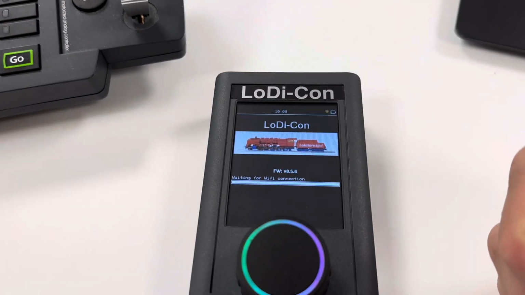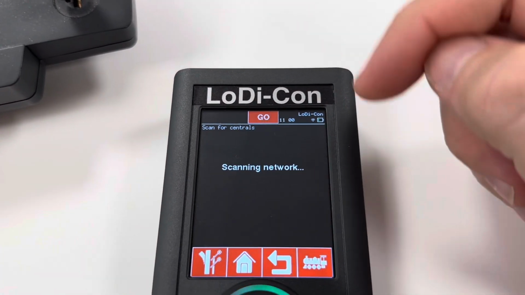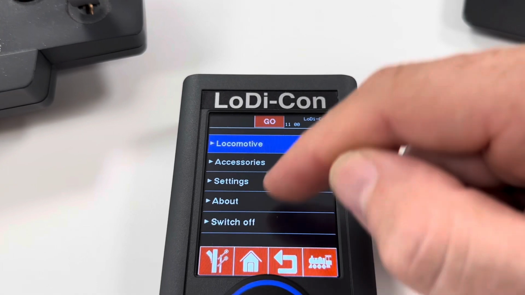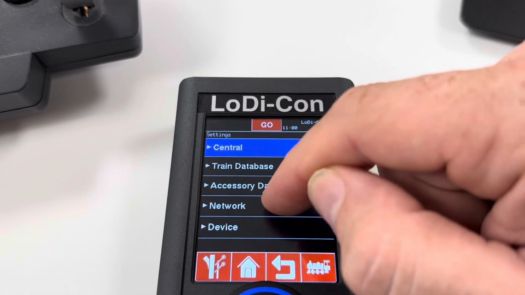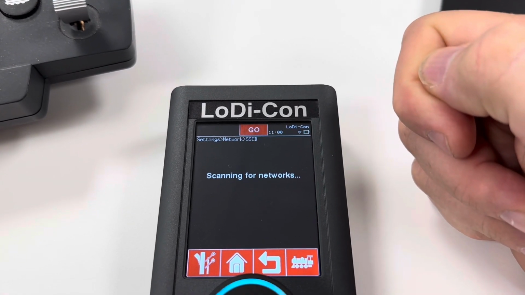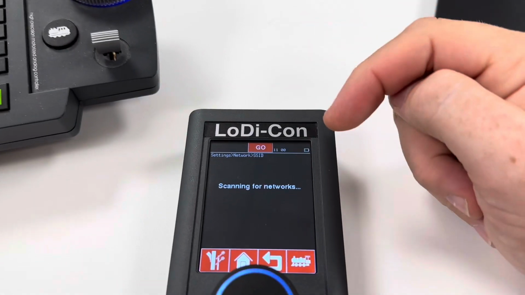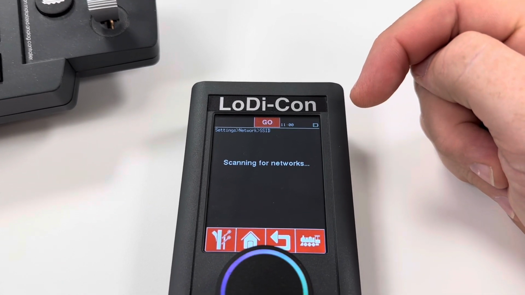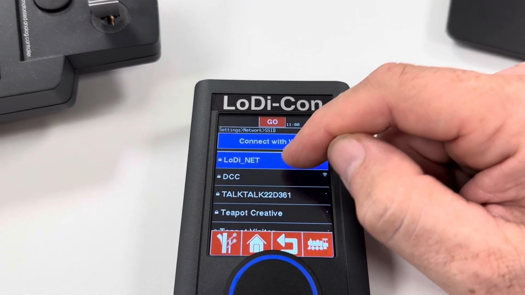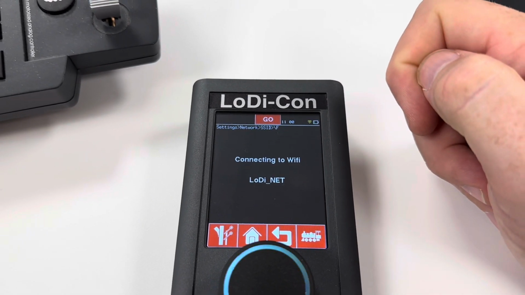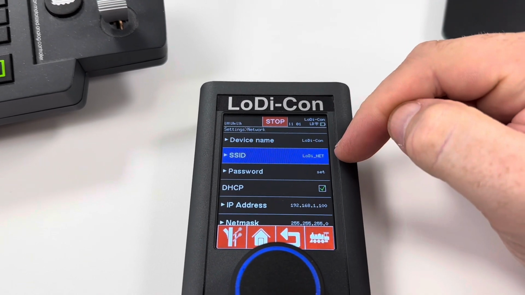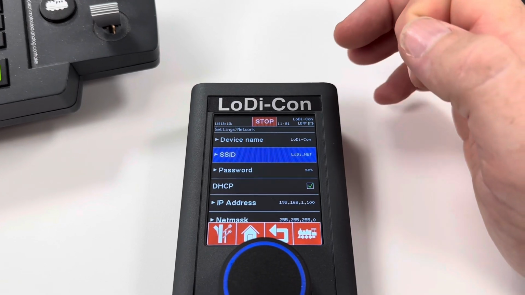to that network. So the LoDi-Con comes on. So first of all, we've got to scan, we've got to connect it to that network. So that's my search for the network. So this should find the router. So LoDi-Net is my router, so I'll connect it to that. Okay, so now we can see it's connected and it's looking for devices at the moment.